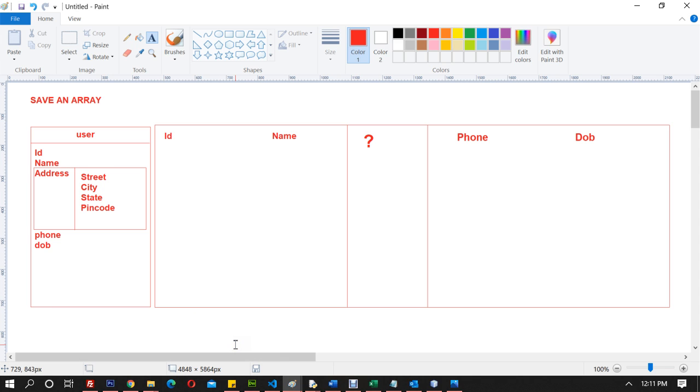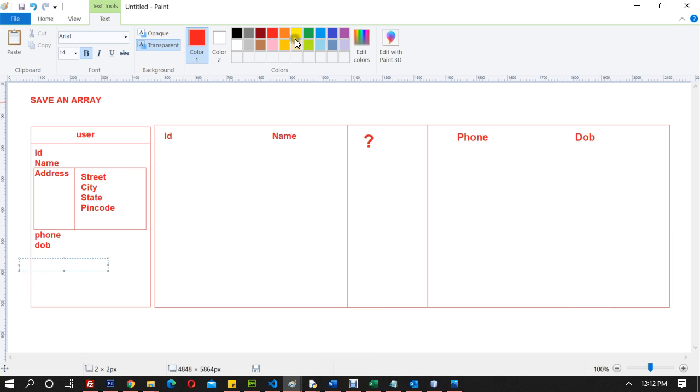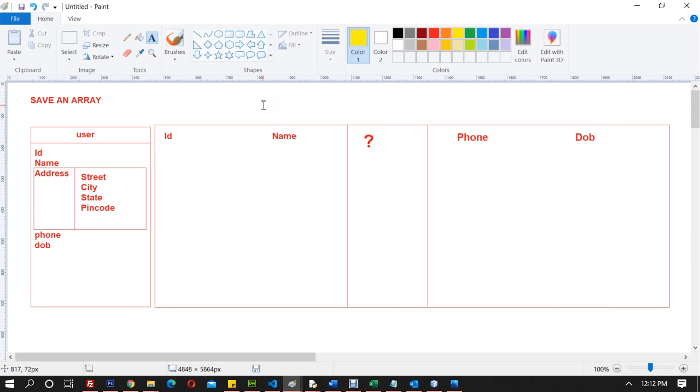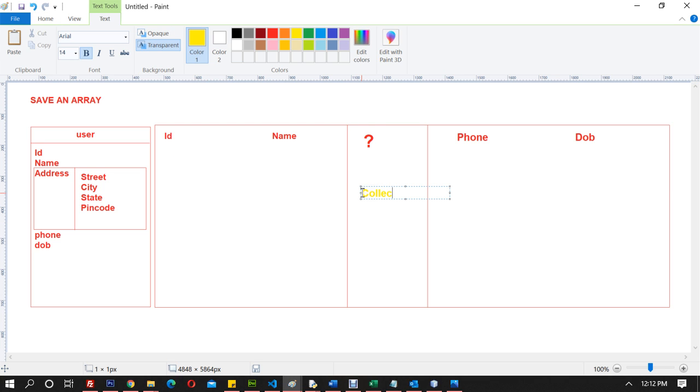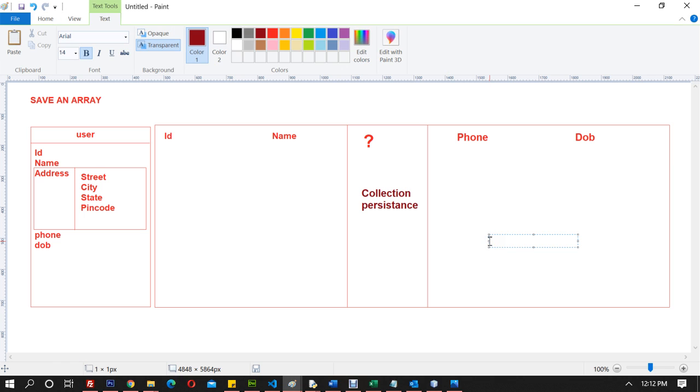And now we need to understand the nature of this as well, right? How much time do we have? We have good time, so let's do this. We can say that we have to apply collection persistence right here. Now the question remains the same: how do you apply the collection persistence right here? All right, so let's do this.